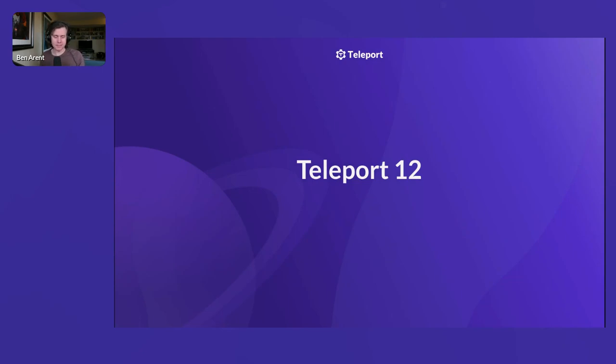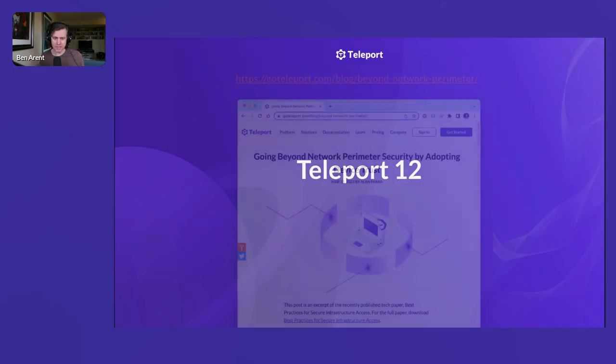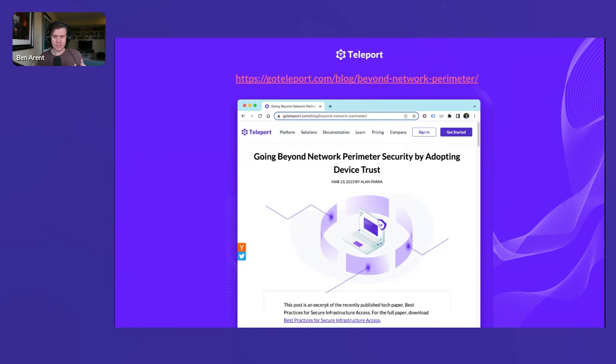So Teleport 12. Today, that was a quick introduction into Teleport itself. Now I'm going to dive into Teleport 12. So I'm going to start with device trust. We actually released this blog post just today. Hopefully someone can put this in the chat.